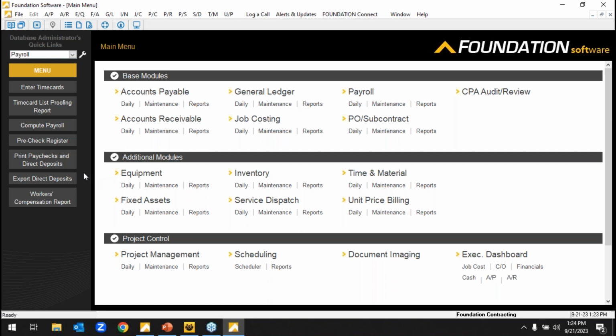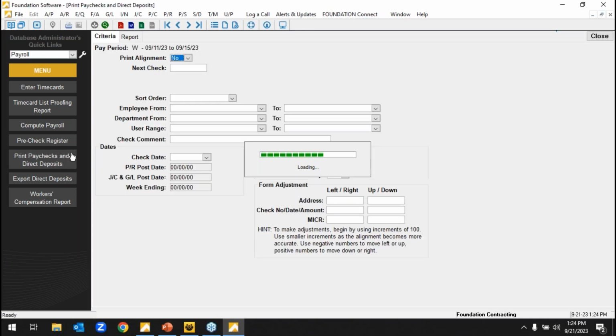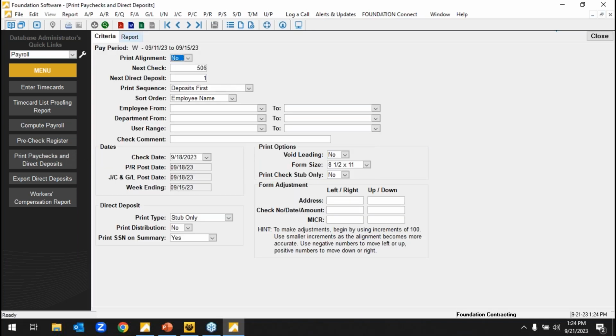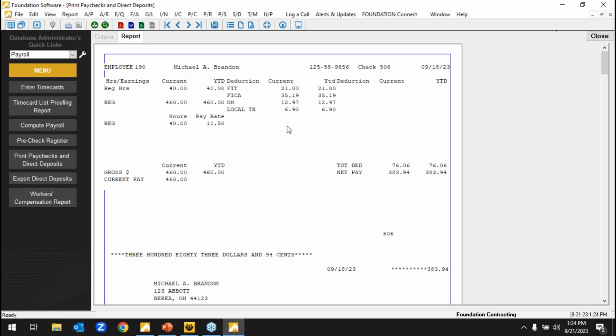So now if somebody's using full Foundation and doing their payroll in-house, multi-state or otherwise, obviously you can print checks, do direct deposits. And as I mentioned before, it's all together. If I worked in 4 different states in one payroll week, I don't need 4 checks.